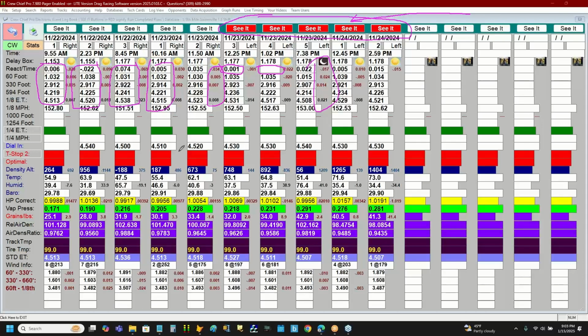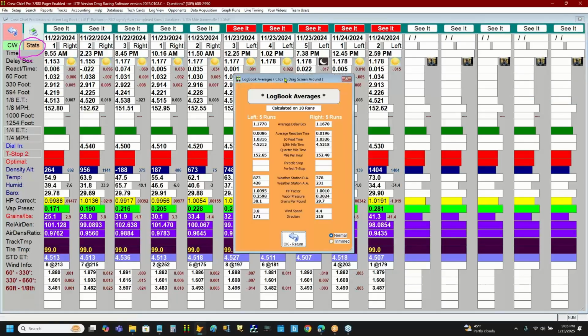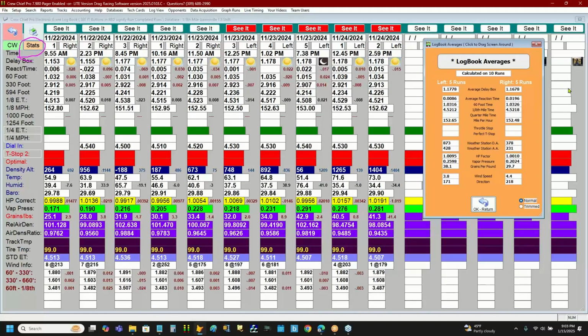Actually. So, and then on the upper left are some boxes, stats. I'm going to point to this upper left. Let me erase these other drawings so it won't be so cumbersome. Stats in the upper left here is the statistics for both lanes. So I'm going to click on that, and an orange box pops up that you can drag out of the way if you want. But it gives me my average reaction in both lanes. So average delay box, my average reaction time in the left lane was 008, and the right lane was 19.